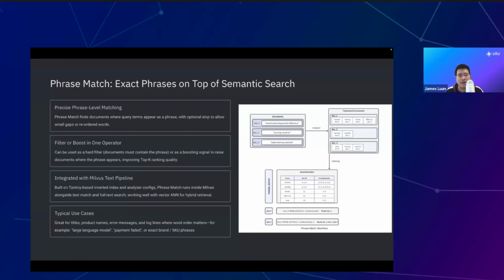Yeah. So phrase match can be used in both filters, and it can also be used in the boost. So for example, if you get the keywords San Francisco and airport in the search, you might give it more priority. Or I only want to search for documents with both keywords San Francisco and airport. Yeah. So using phrase match is very easy.